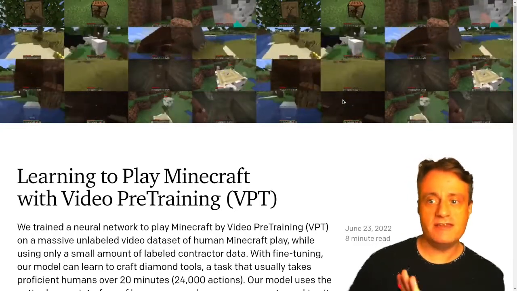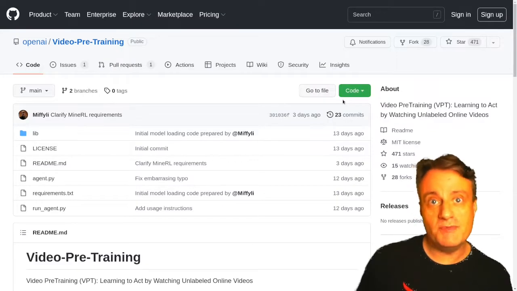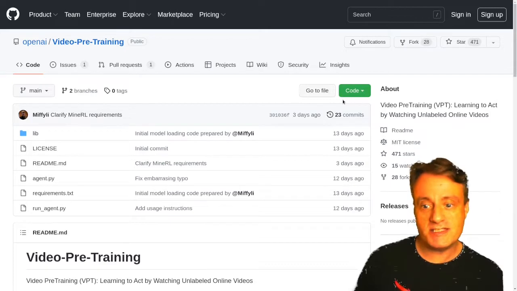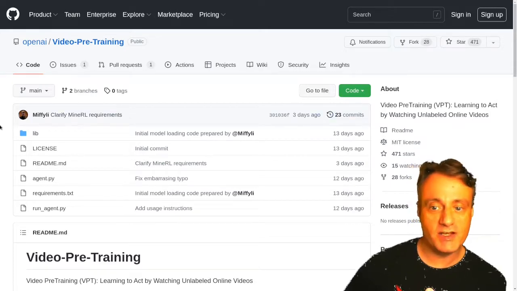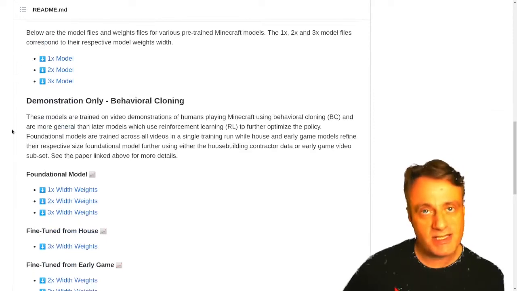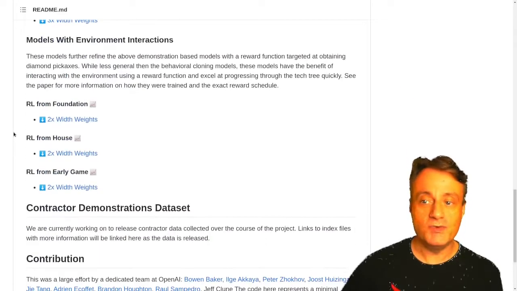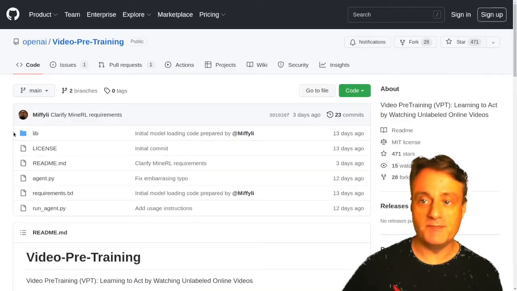So you can see here that this is their blog post. We can also move on to the GitHub repo where their code lives, and this not only has the code in PyTorch, but also includes how to set it up, what models there are to download, and we're going to be playing with this today.